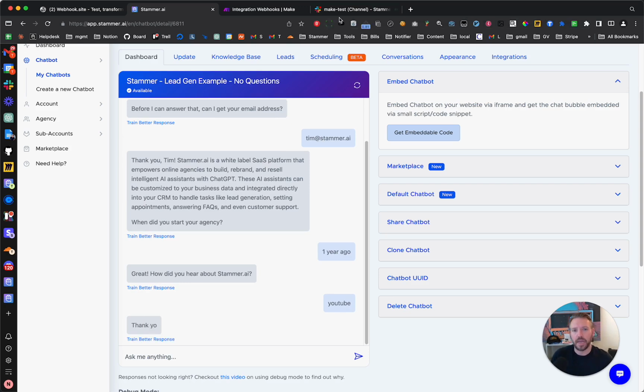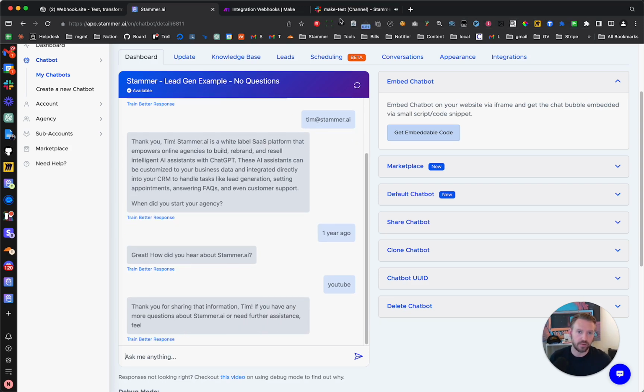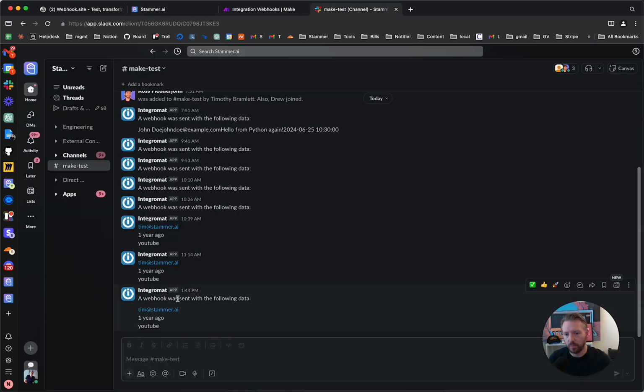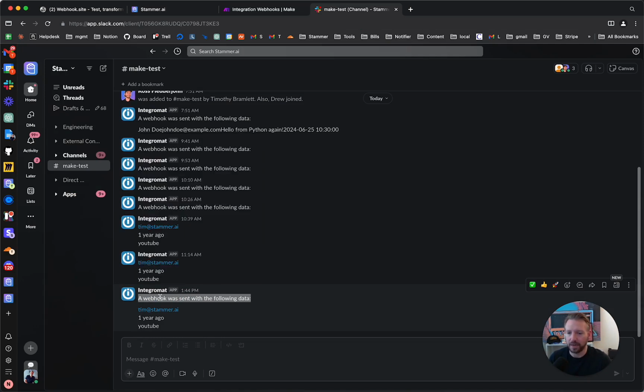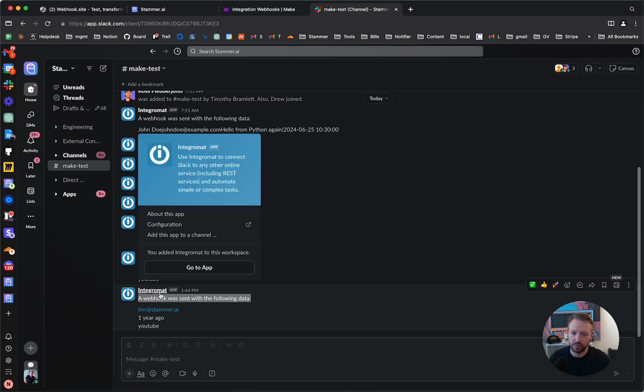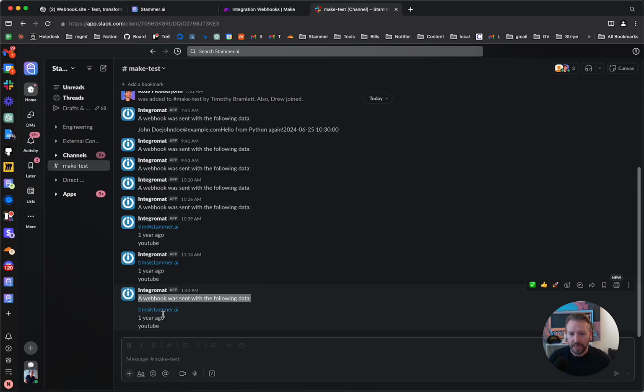Okay. Now what we should see very soon, and actually I could hear the Slack notification, so I know it did work, but here it is. A webhook was sent with the following data. Keep in mind, Integromat was apparently the old name for make.com. They certainly chose a better name, that's for sure.